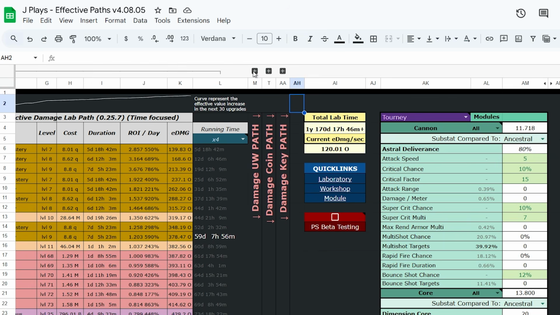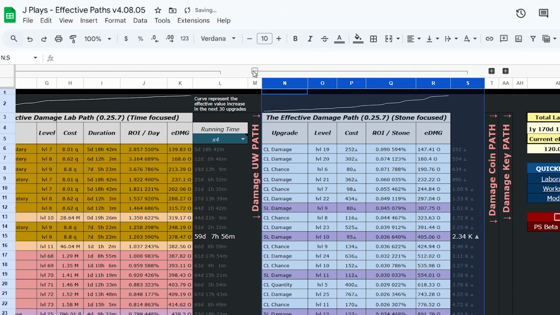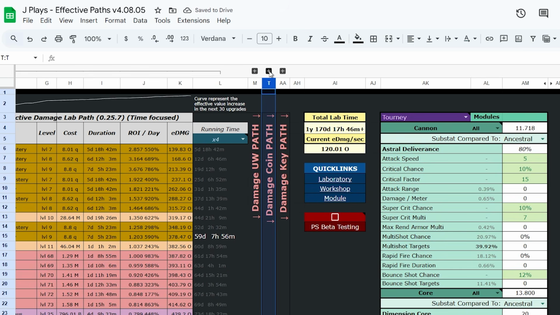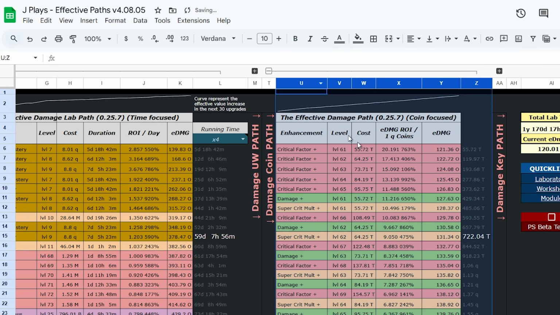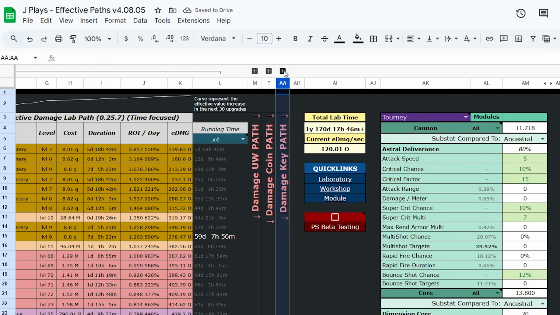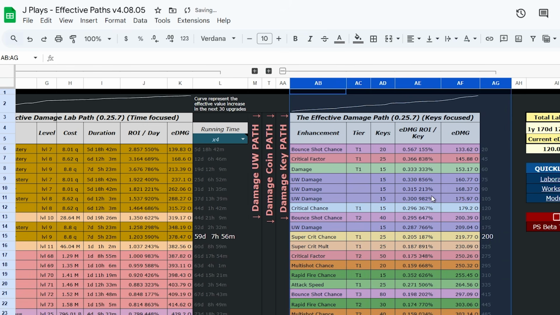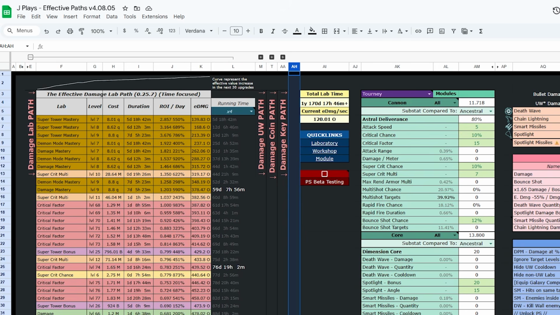And by clicking the plus icon in column M, you will see the recommended upgrade path for your damage-related ultimate weapons upgrade with stones. And if you click the plus icon in column T, you will see the recommended path for your damage workshop enhancements. And if you haven't yet unlocked workshop enhancement, this will simply just be blank. And finally, if you click the plus icon in column AA, you will see the recommended path for boosting your damage with keys.